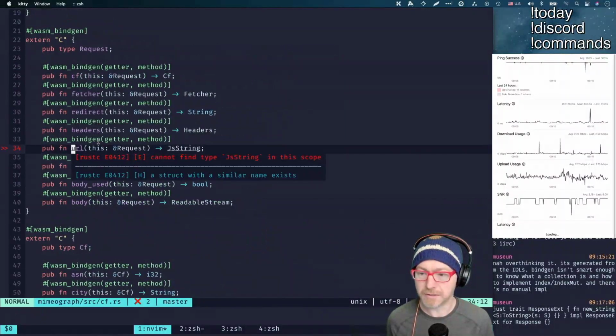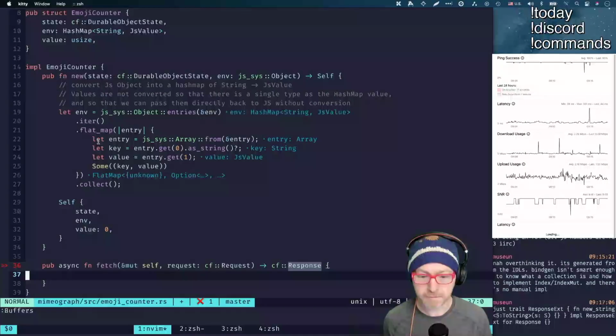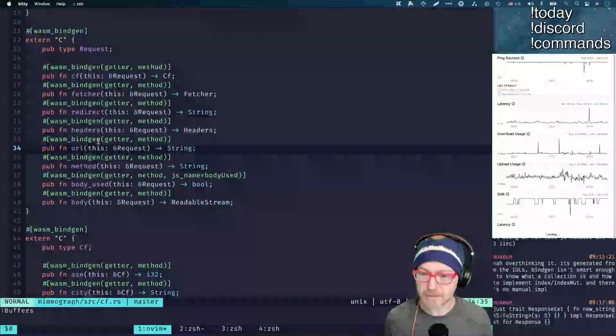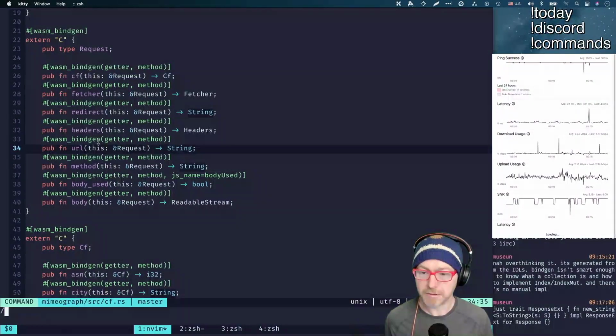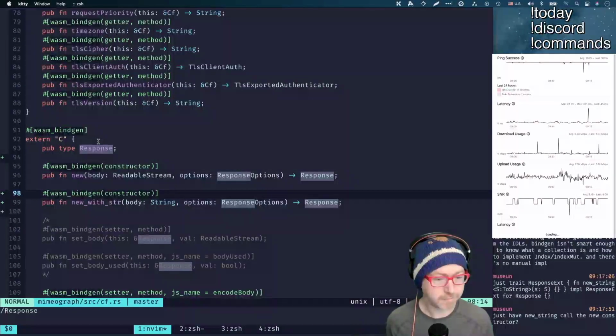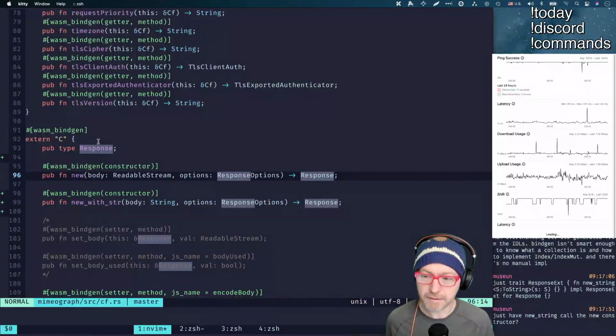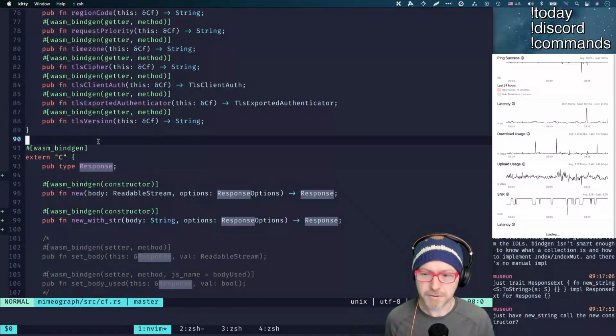Oh, cannot find JS string in scope. Fine. Back to string for you for now. Where were we? We're in response. New string, call the new constructor, I think. No, this is the wasm bind gen bits for this. So we don't have to.